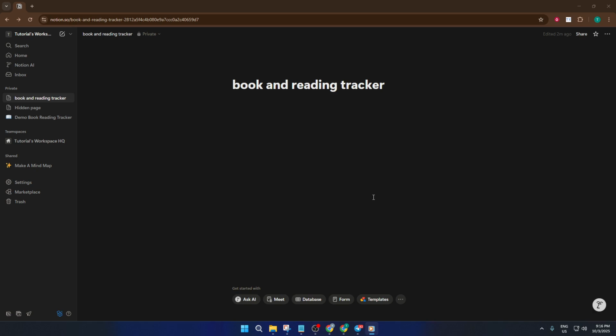Let's dive right in. To save us time and give our reading tracker a polished look, we're going to use one of Notion's free templates. Templates are essentially pre-designed pages you can drop right into your workspace. This means you don't need to build your tracker from scratch. The layout, categories, and database features are already set up. Think of it like starting with the framework of a beautifully organized bookshelf and then arranging your books just the way you want.